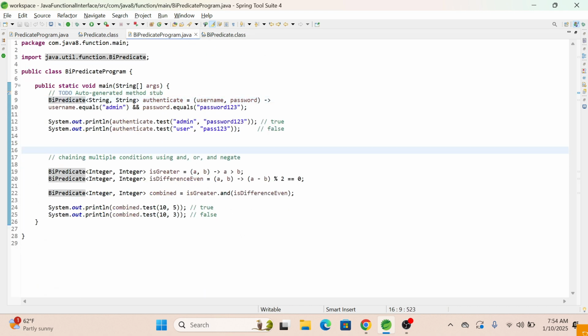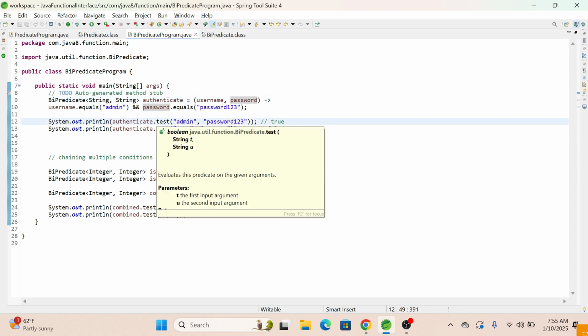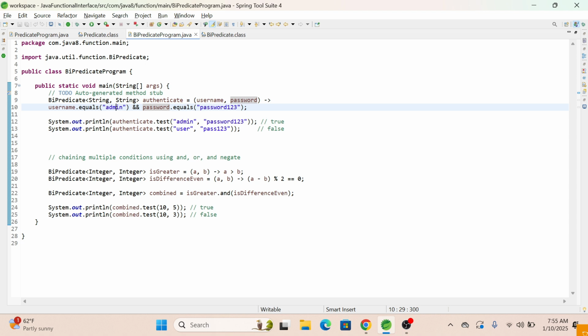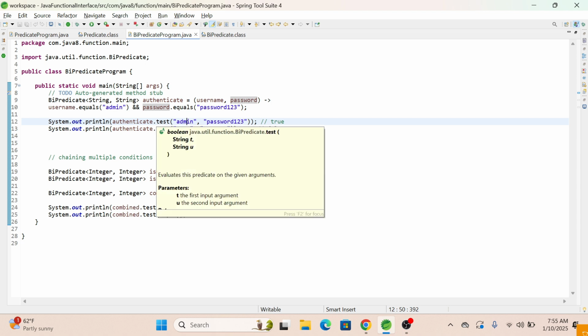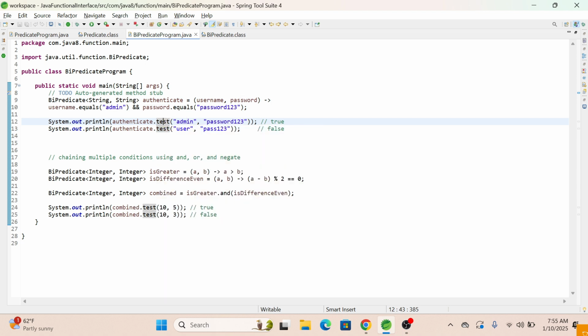So here you can see I'm creating a BiPredicate. There are two inputs. I'm checking whether the first input value is equal to admin, and the second one is whether the password is equal to password123. I'm passing these values inside the test function of the predicate. It's returning true because it's matching, and it's returning false because it's not matching.